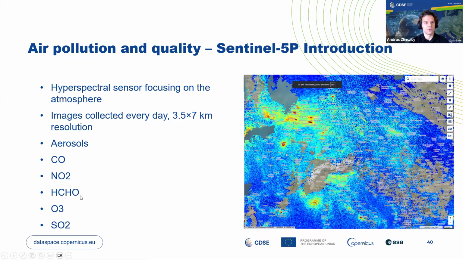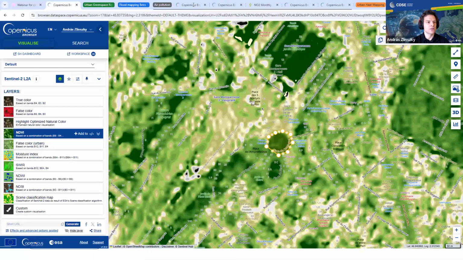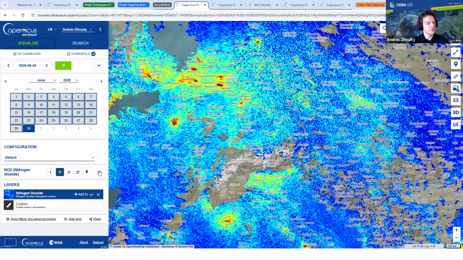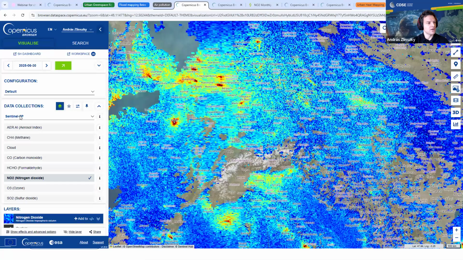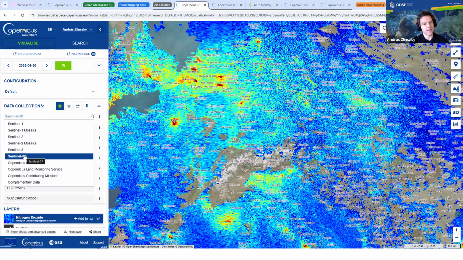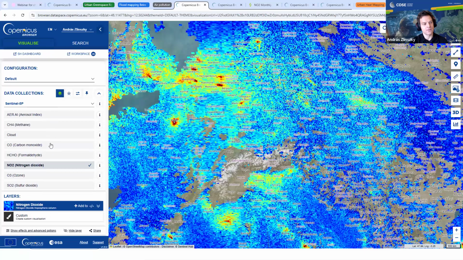Now let's move on to air pollution. Here our satellite of choice is Sentinel-5P. So how do you look at Sentinel-5P data? Among the data collections, you have to select Sentinel-5P. And then Sentinel-5P is going to have different layers related to different pollutants. Nitrogen dioxide is the most used one, partly because of its strong health effect, and also because it's produced by traffic. It's relatively easy to understand the sources and the patterns.